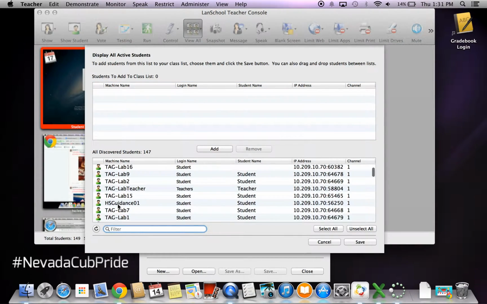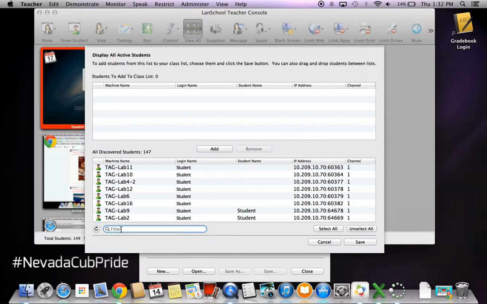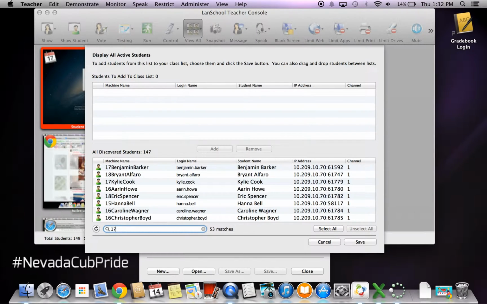These are all the students that are active right now at the high school, and I want to filter mine down. So I want to just say, okay, I only have sophomores in this class, so I can type in the year of graduation, which would be 17, and that will limit it down for me.